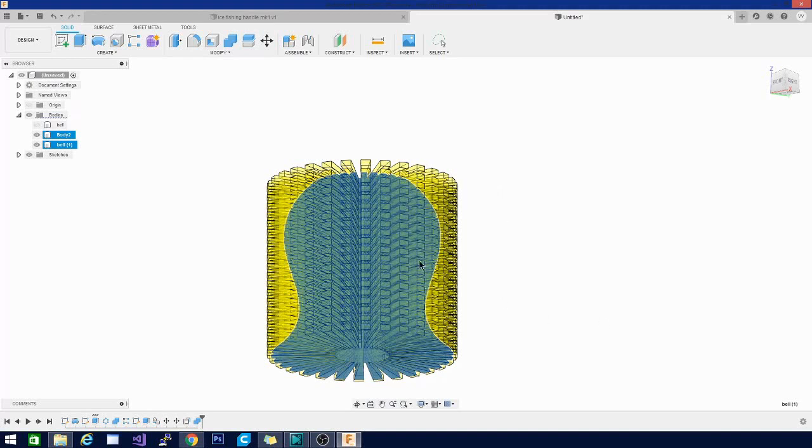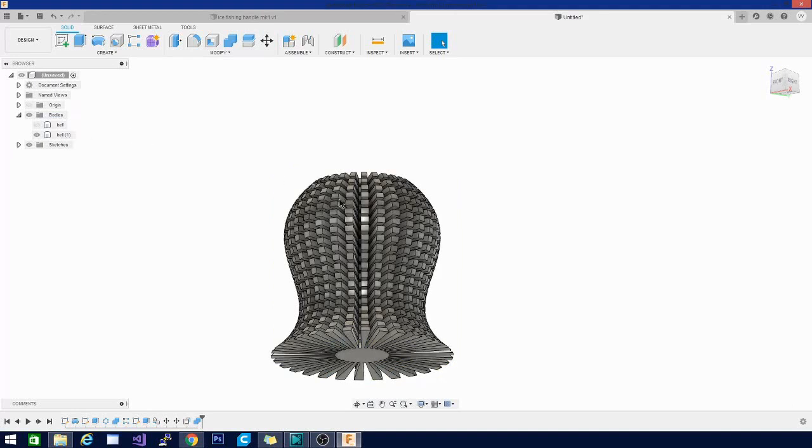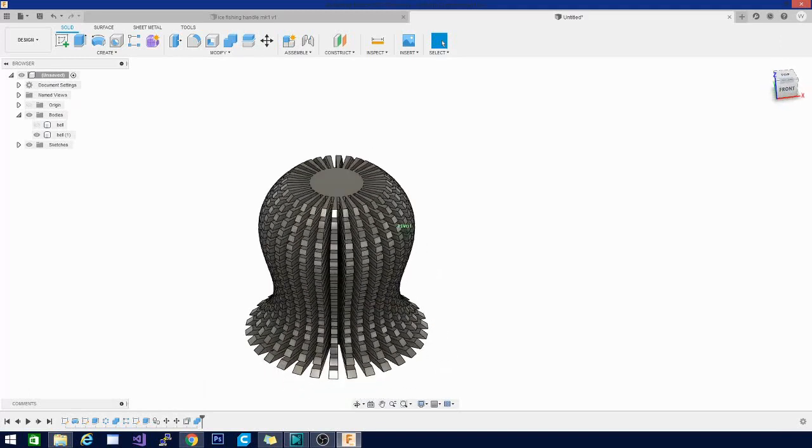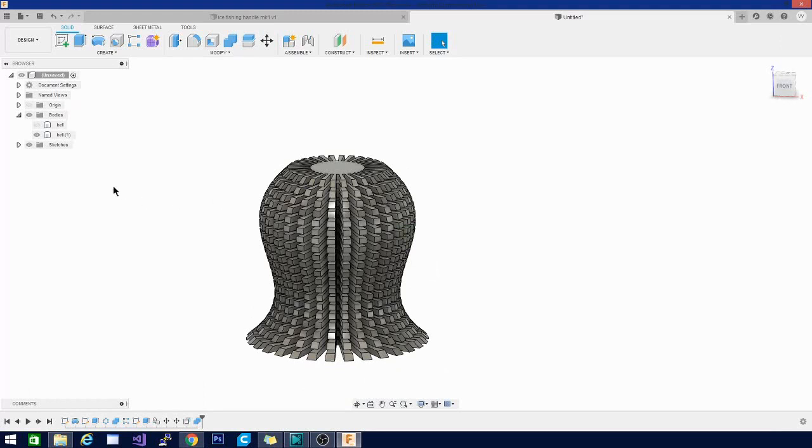As I said, it does take a minute. Trust me, if we hadn't joined these all into one body, there would be one body for each individual spike, and the computation time for that is ridiculous. So here we have our bell-shaped texture. Now we just need to add it to the bell, and that's the reason we made it a little bit bigger, so it sticks out.